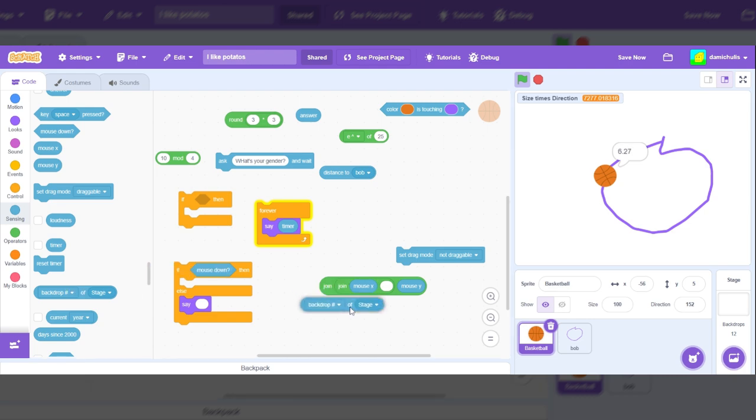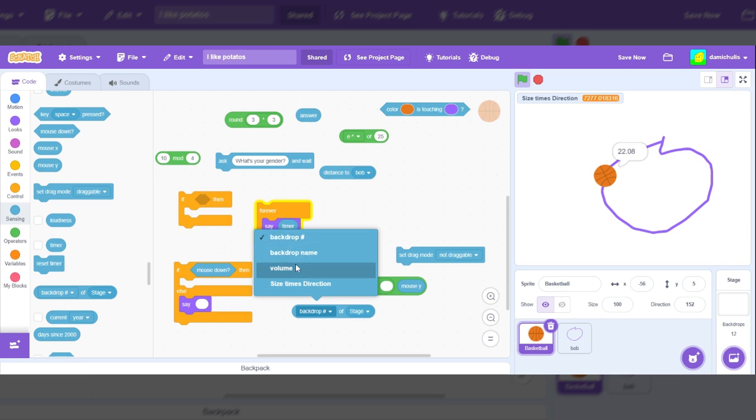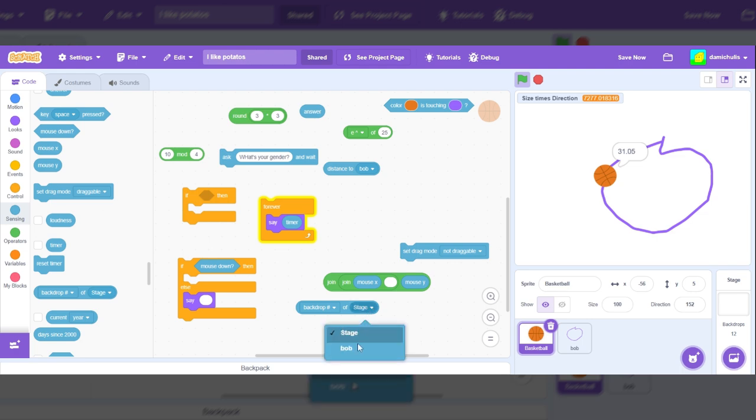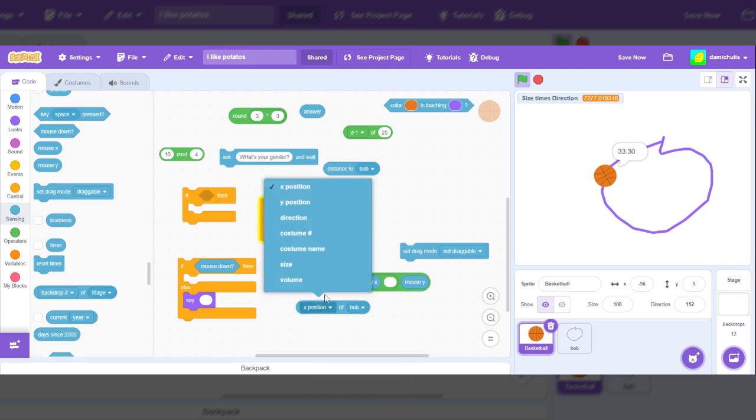Now, here is a weird one. This one changes with this one. So if it's on stage, it will say backdrop number or backdrop name and volume, and size times direction because that's a variable. So if I change it to volume, it will say X position or Y position, direction, costume name, size, volume.